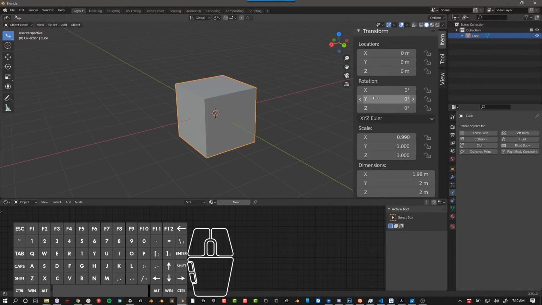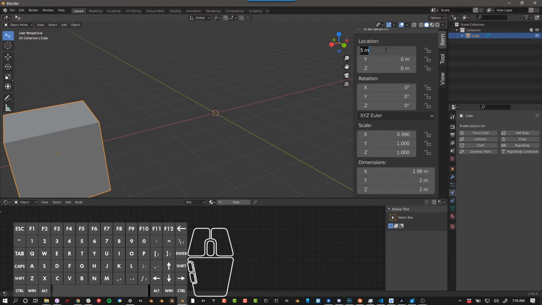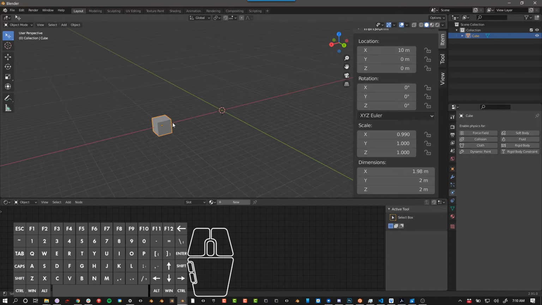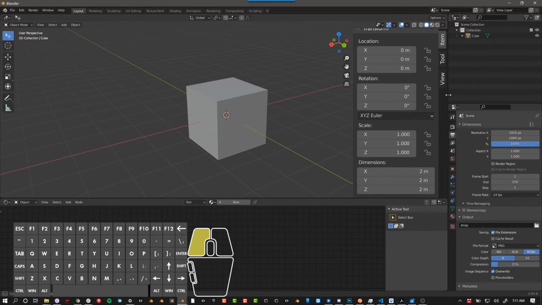You can also do math here, so if you wanted to move this over 5 meters, and then you wanted to move it over another 5 meters, you could do 5 plus 5. So this comes in really handy, for instance, if you're changing resolution.